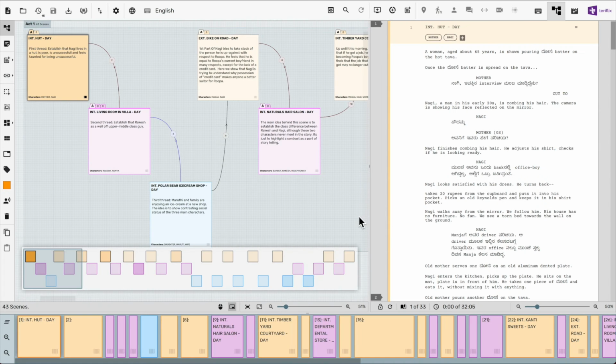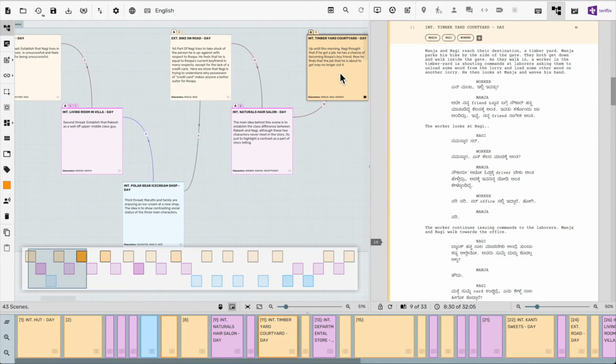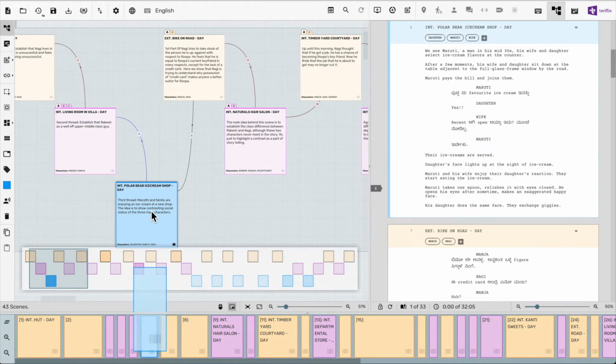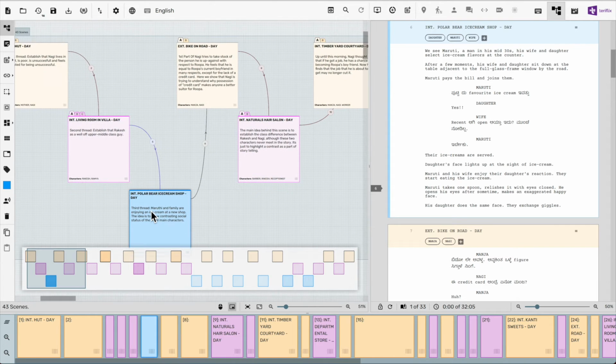I once wrote a screenplay which had 3 tracks. The orange cards follow the life of 2 characters, Nagi and Manja. The purple index cards follow the lives of 2 other characters, Rakesh and Ramya. The blue index cards follow the life of another set of characters, Maruti and his wife.